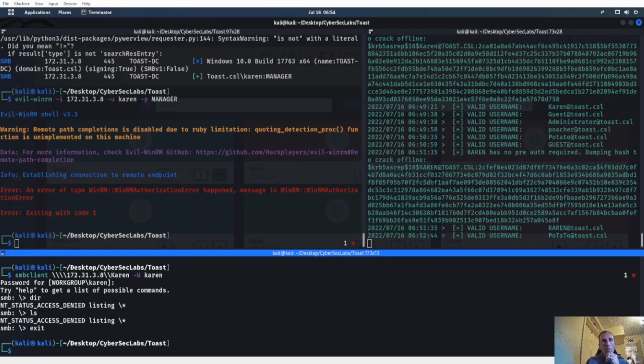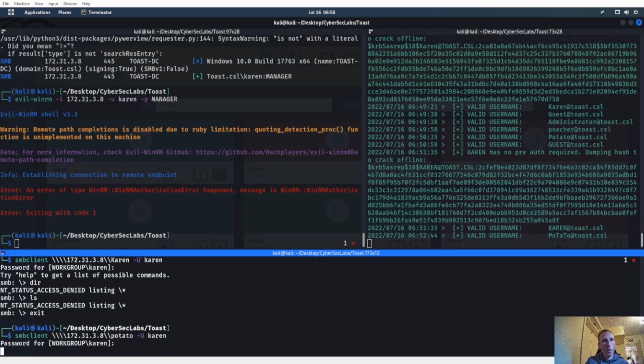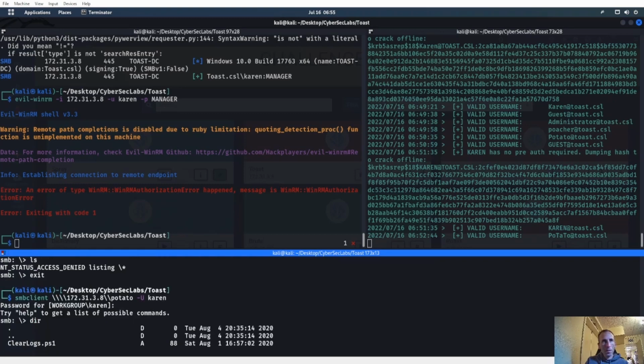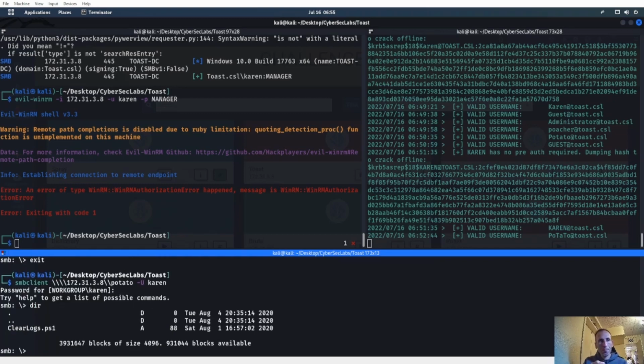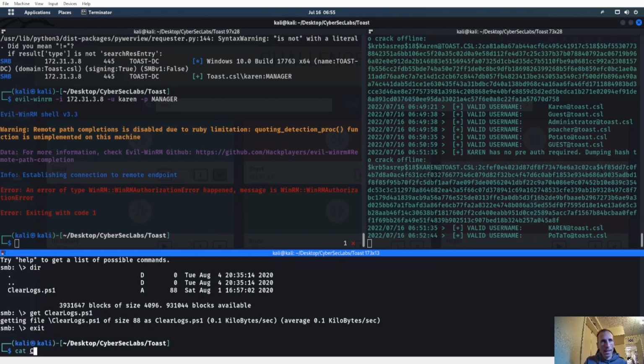But let's try potato. Don't know why she'd be able to get into potato, but hey. Okay, she can get into potato, but not Karen. And I don't ask questions. Get clear logs. Let's go ahead and cat clear logs.